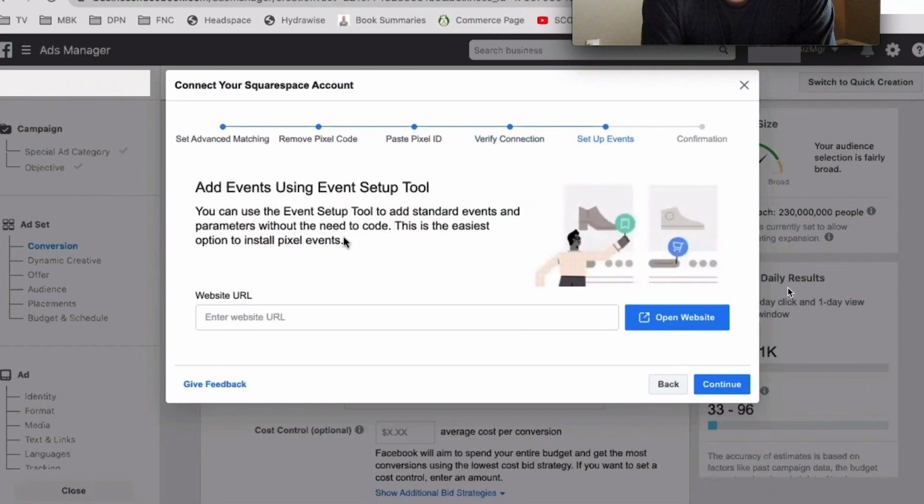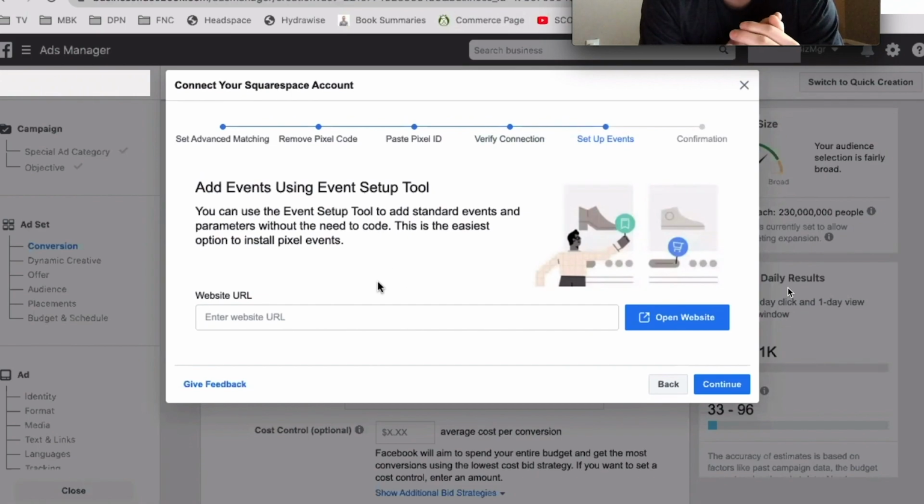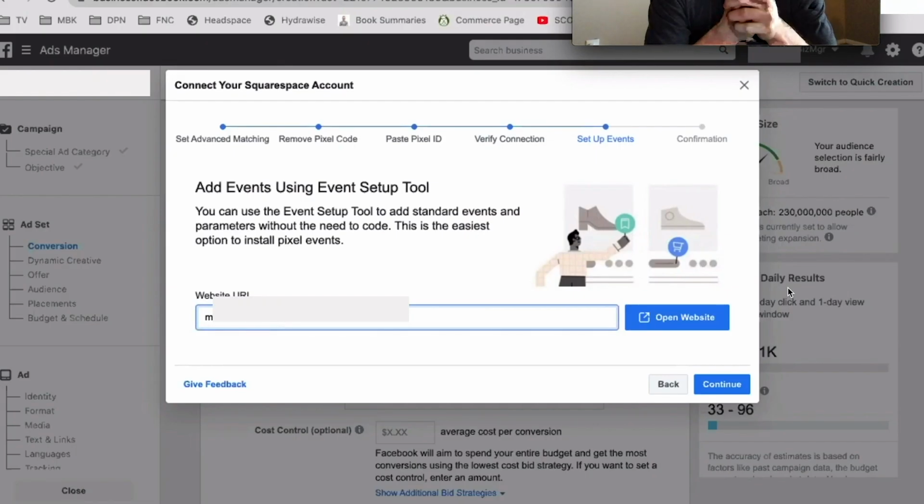Okay, so events, like how I said, this is going to allow us to track which page they visited, if they added to cart, if they initiated checkout, if they actually made a purchase. All those different things are events. So that's what it's saying: we're going to use an events tool. You throw your website in there and then click open website.